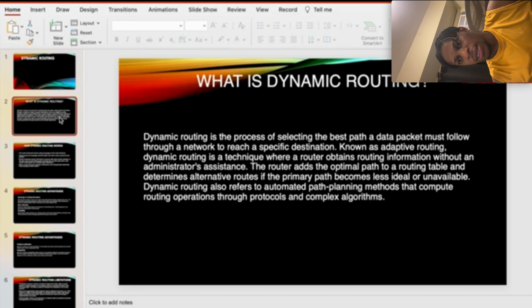Dynamic routing is a technique where a router obtains routing information without any administrator's assistance. The router adds the optimal path to a routing table and determines alternative routes if the primary path becomes less ideal or unavailable. Dynamic routing also refers to an automated path planning method that completes routing operations through protocols and complex algorithms.